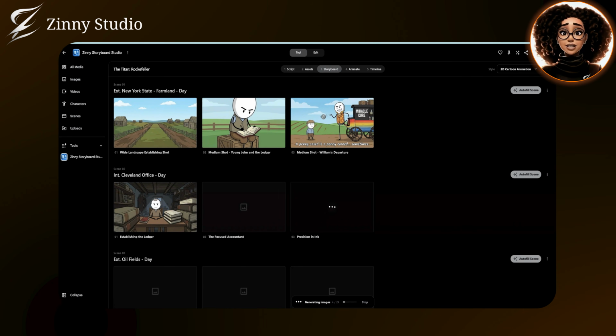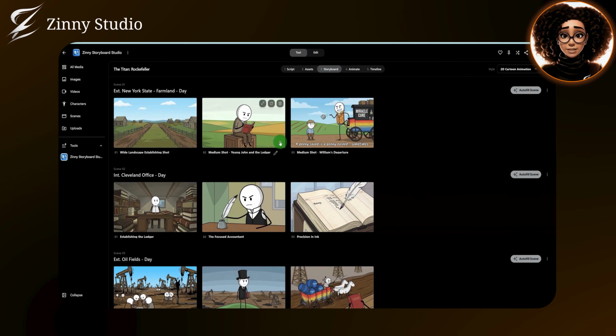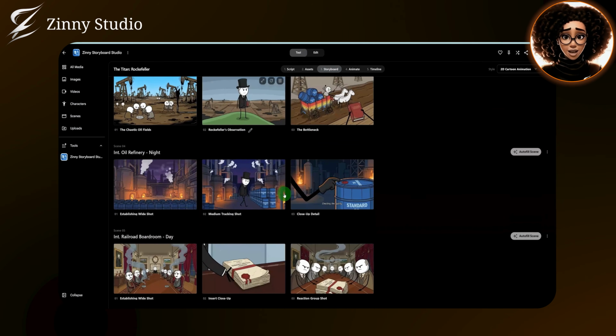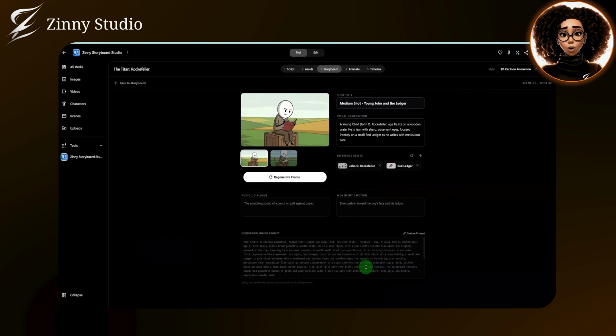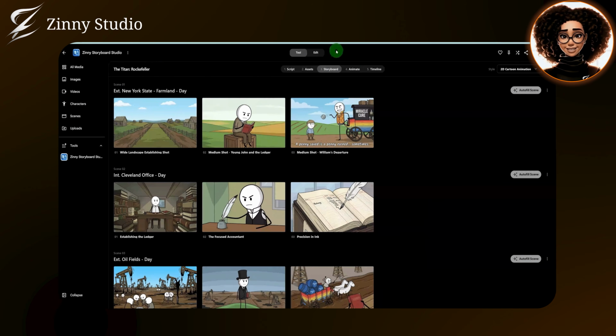Now the storyboard has finished generating. As you can see, everything looks consistent and very good. If you want to make changes, click on any of the images. It opens this page, gives you a breakdown, shows the reference assets, and lets you make changes to your prompts. The next step is to begin animating each of these.